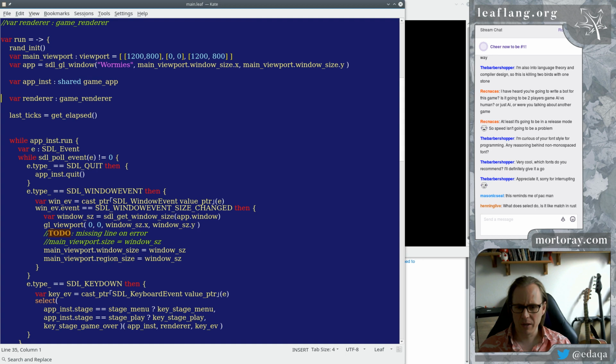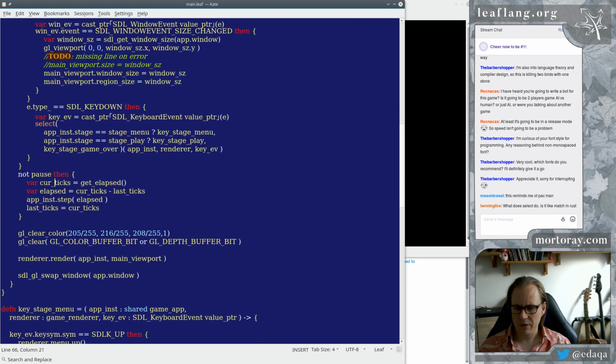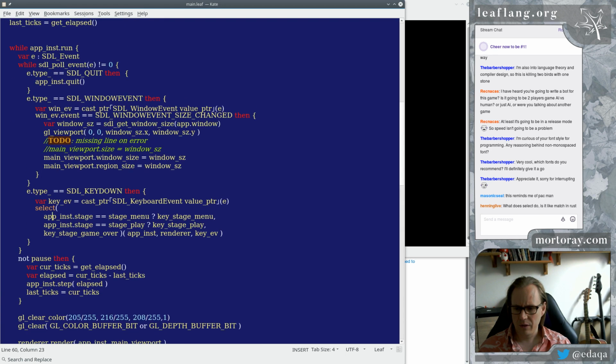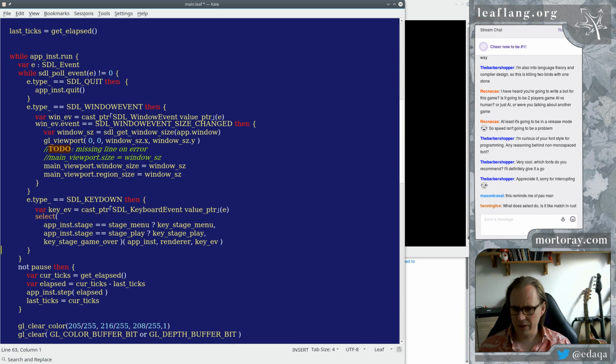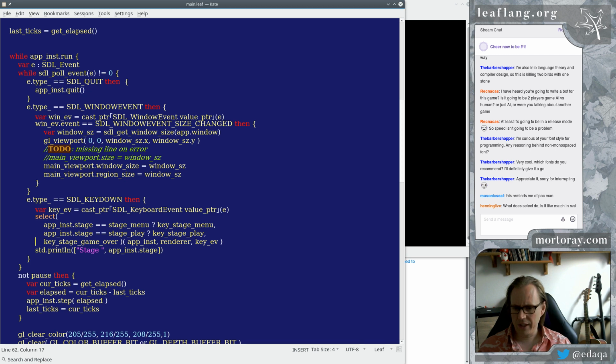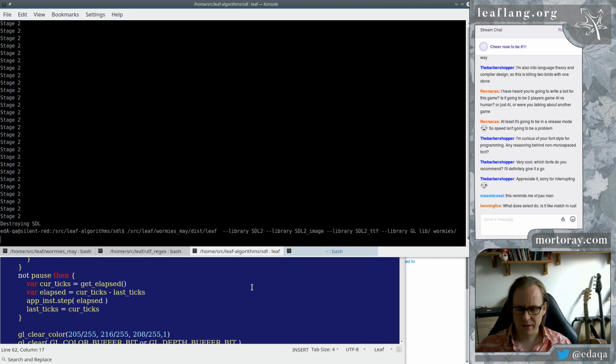And that's a shared game app. Well, what does it do? Let's take that out there and put it right here. After the key goes down, we're going to see what state it's in.